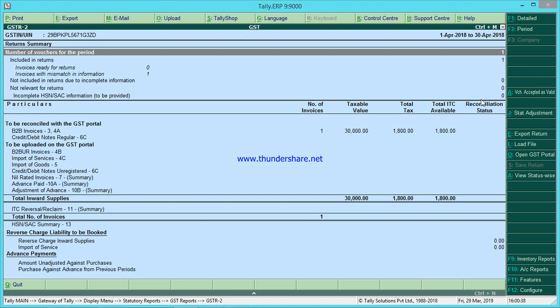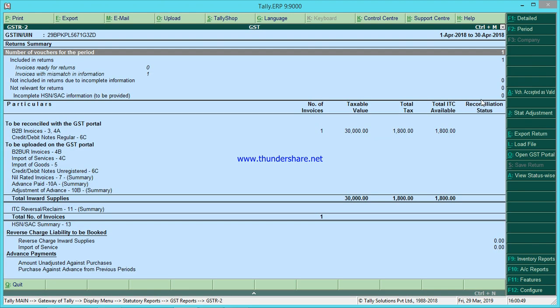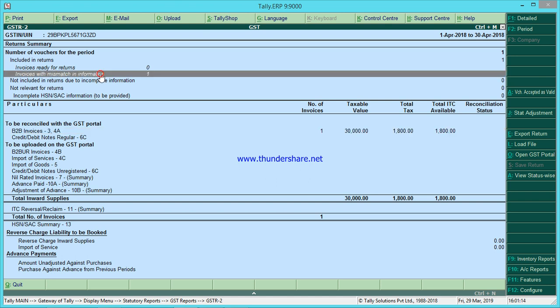Sorry, here it will show in GSTR 2. GSTR 2 is for purchase, GSTR 1 is for sales. Okay. B2B invoices, 30,000 is the taxable value. Okay, and total tax is 1,800, 900 and 900. Total ITC available 1,800. Okay, and here invoices with mismatch information 1.